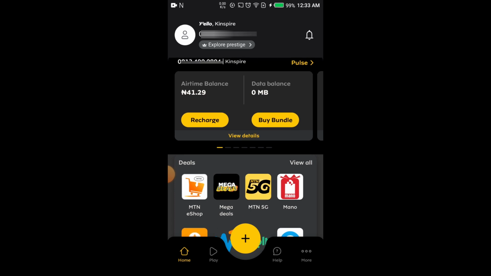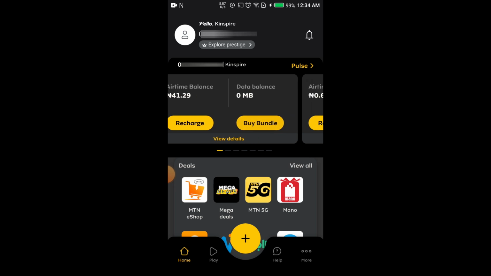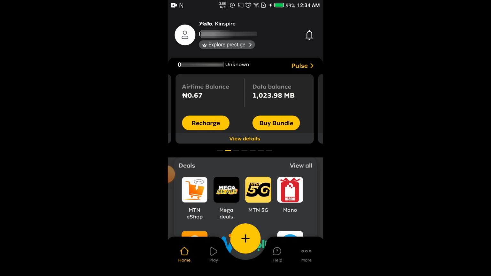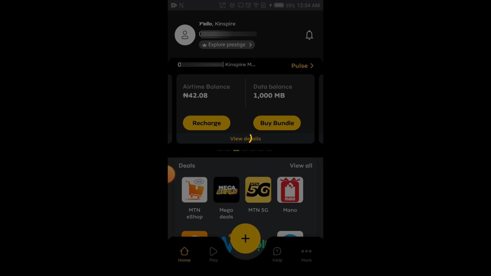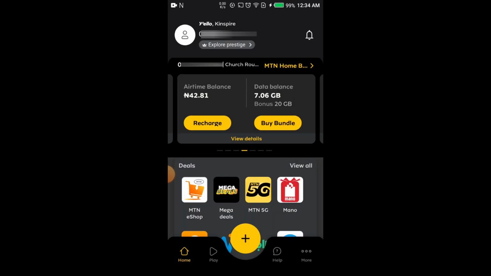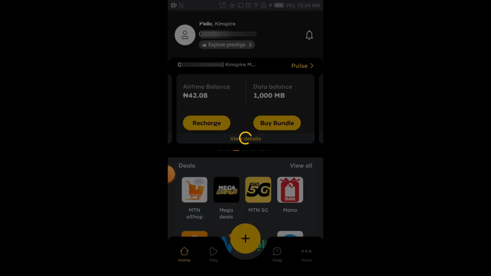Then this is my main network and my main line. So this one now is my stolen MTN SIM, and this is my router SIM. And this is also a router. This is a router, and this is my MiFi.